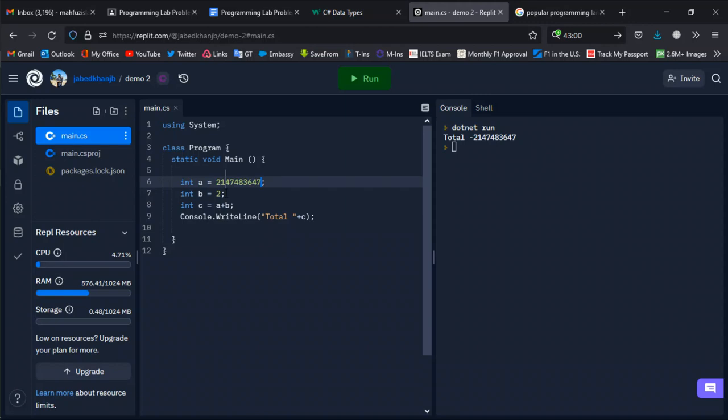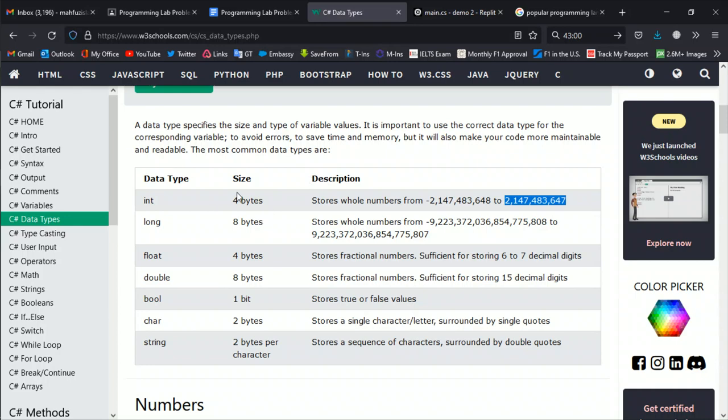Now it is in the range, that is the highest, the last number of the range. As I said, that was the maximum, the last number, but we are adding 2 to it, and it doesn't have that much range. That's why it shows a mathematical summation error. Okay, so int is 4 bytes and long has 8 bytes.